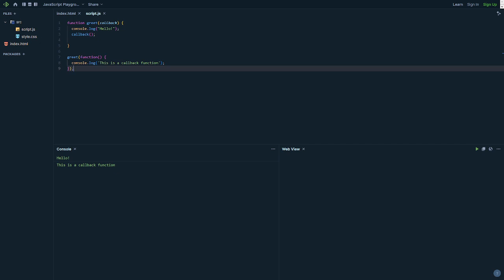Promises in JavaScript represent the eventual completion or failure of an asynchronous operation and its resulting value. Let's move on to a code example for a clearer understanding.